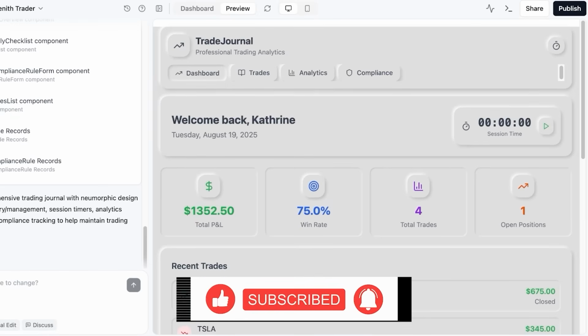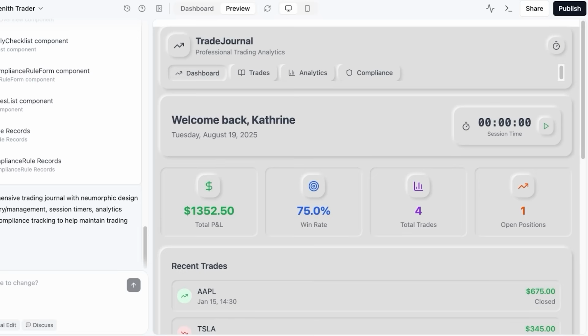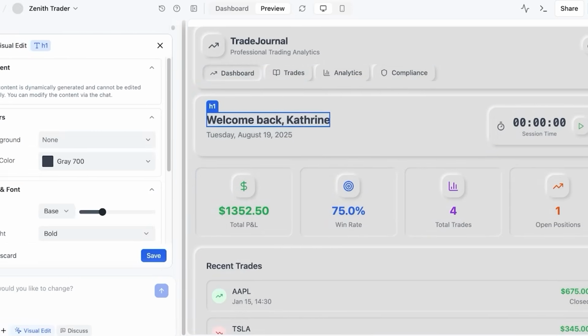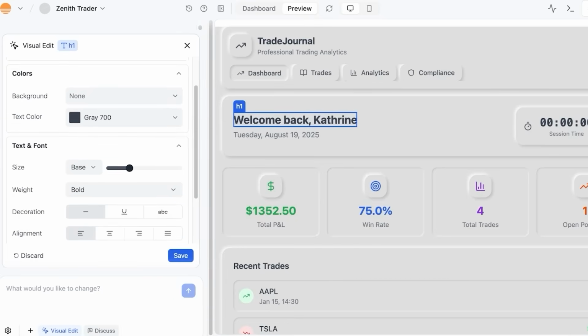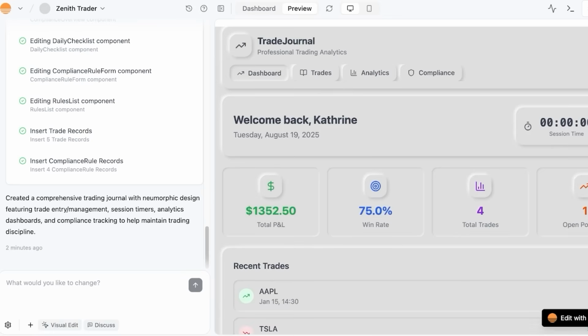But if you want to actually edit this further, an easier way to edit is by visual editing. You can access this simply by clicking on visual edit on the bottom left. Once you click on visual edit on the bottom left, you're able to click on any of the elements. So let's say I want to change heading 1. I can click on this, and then on the left side, I can click on discard. So if I want to remove any element, I can do that as well.